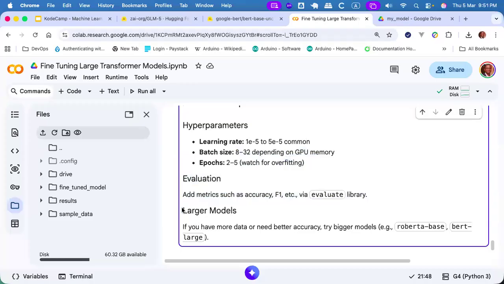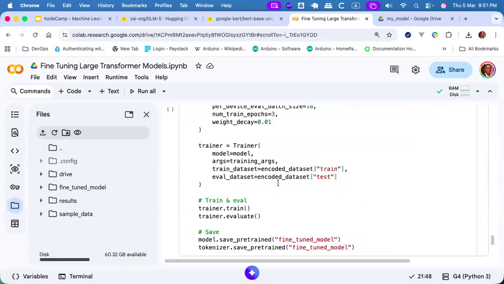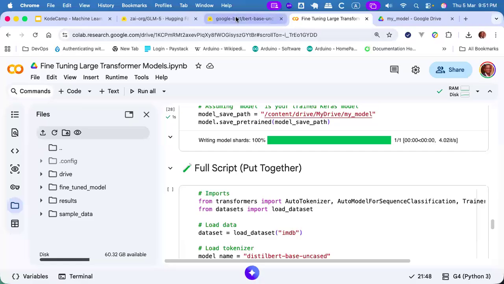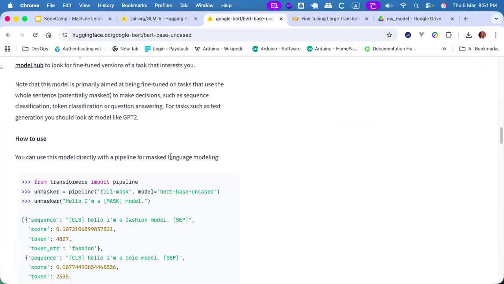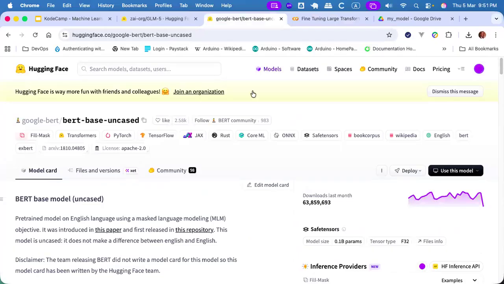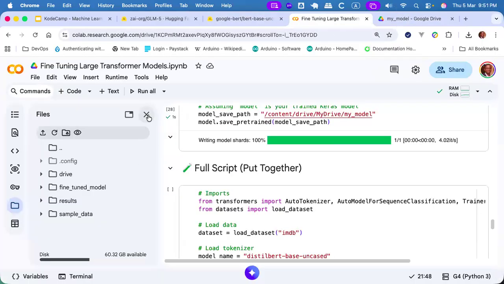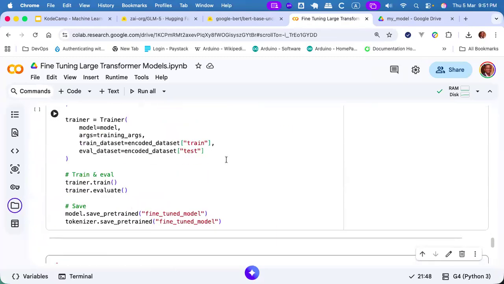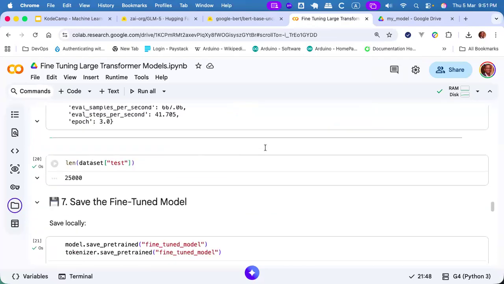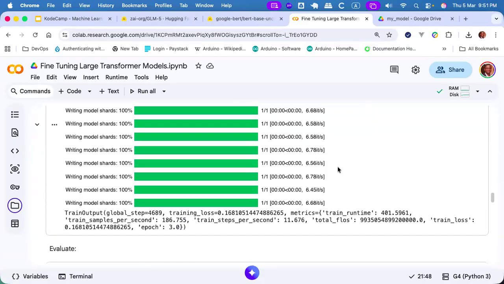If you want larger models, you can go check out Hugging Face and pull any pre-trained model. So that's kind of a little introduction into fine tuning. I hope you'll try it. You'll find that one of the biggest challenges is gathering the data. Gathering the data is always the difficult challenge.